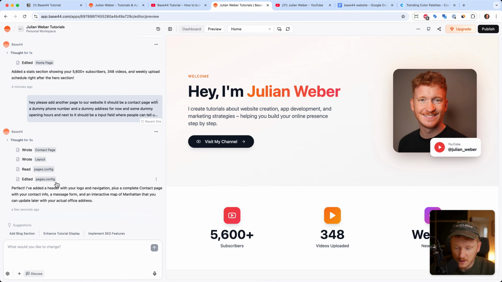So now let's see what it did. The header was just there, but it disappeared. Let's refresh. And the header doesn't appear here, but let's see if the contact page is here. So we can go here in the drop down on contact.